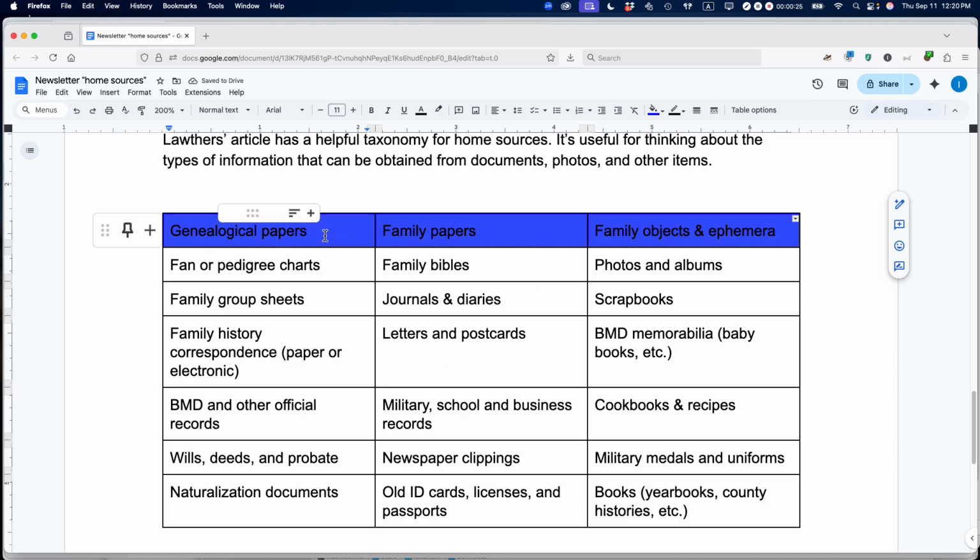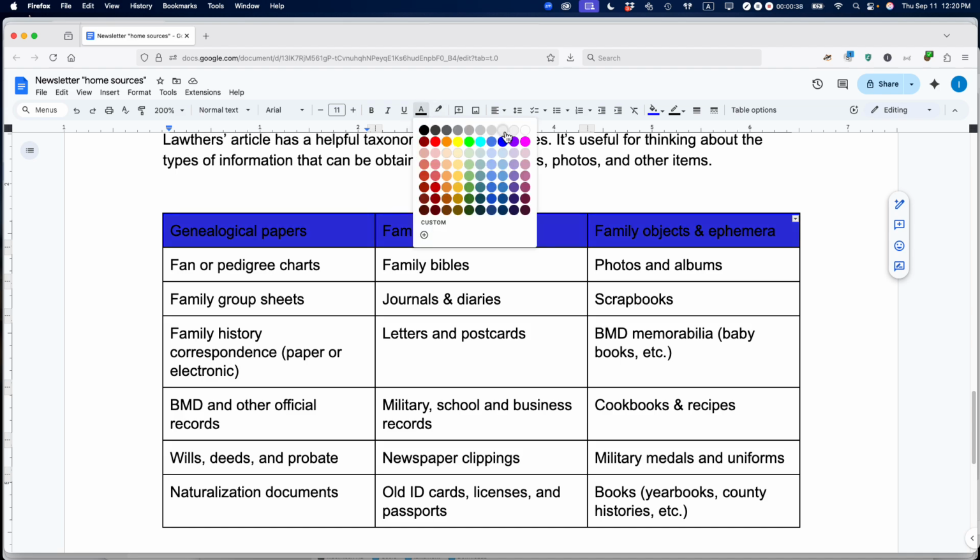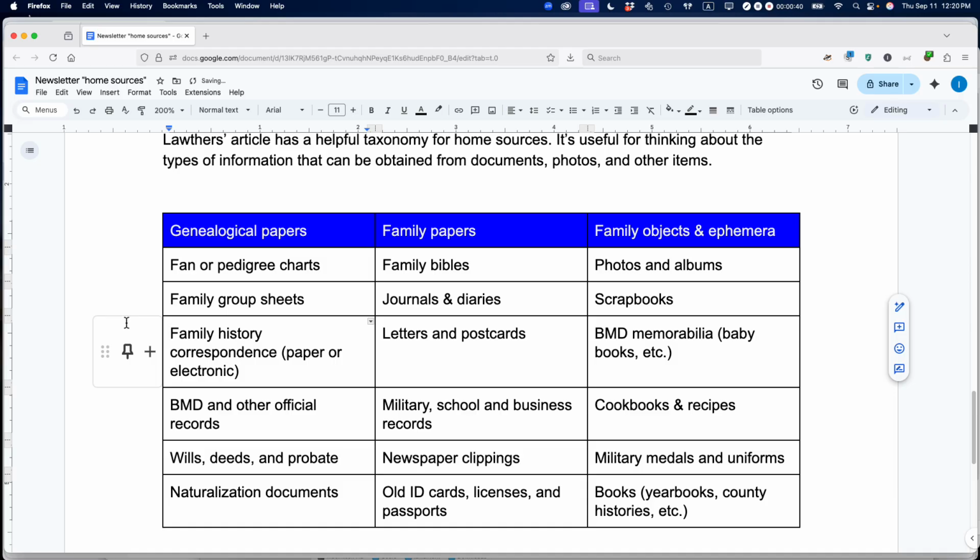And note that the text is still too dark. So what I might do is change the text to white. And to do that, just highlight the cells again. And then there's an icon with an A with an underline under it. That's text color. Select that. And then I'm going to choose this gray color. Okay, that looks a lot better.